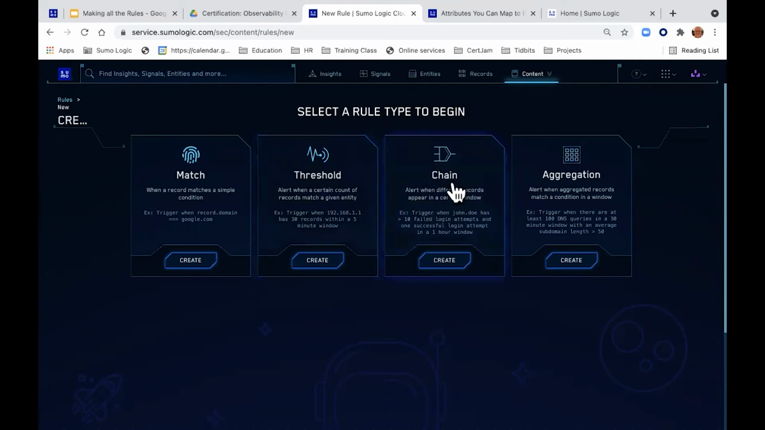The chain rule is like a threshold rule, except it has multiple conditions. So somebody tried to log in and failed 5 times, and then they were able to successfully log in. And they did that within an hour window. So my 2 conditions, they failed and then they succeeded. And that could be in any order, or it could be in a specific order, your call. And then finally, I have an aggregation type rule.